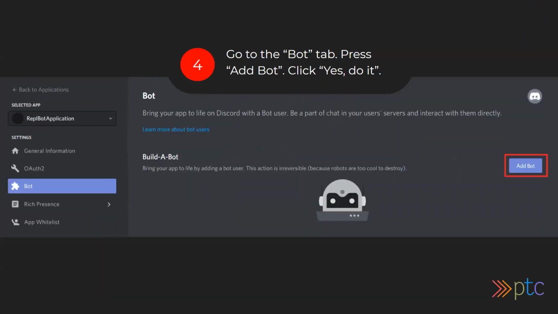All right, now that you created your Discord application, the next step is to add a bot to this application. So head on over to the bot tab using the menu on the left side and press the add bot button. Click yes when Discord asks you if you're sure about bringing a new bot to life.